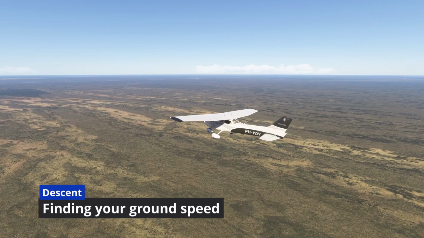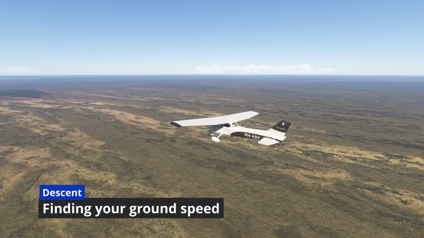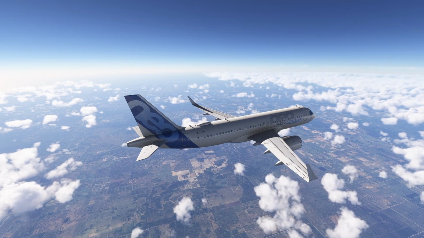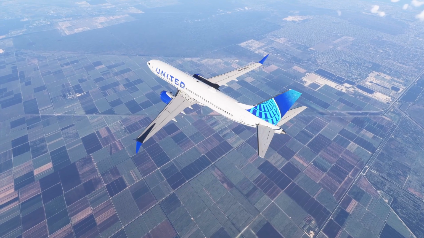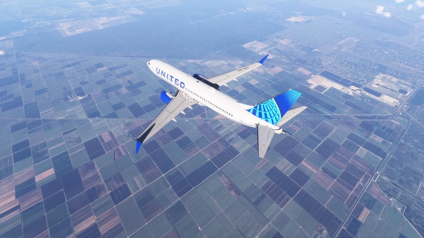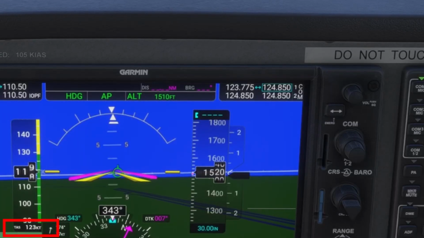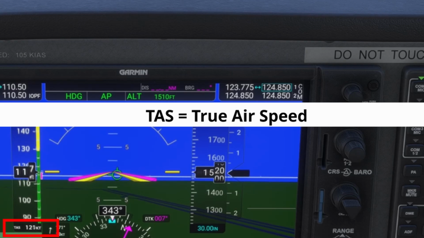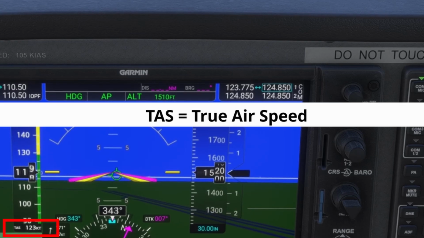But before you calculate your vertical speed, you need your ground speed. This is the speed you're actually traveling across the Earth, and it's the only number that matters for your 3-to-1 math. In the Cessna G1000, look at the top left corner of your PFD. Right above your airspeed tape, you'll see a small box labeled GS.